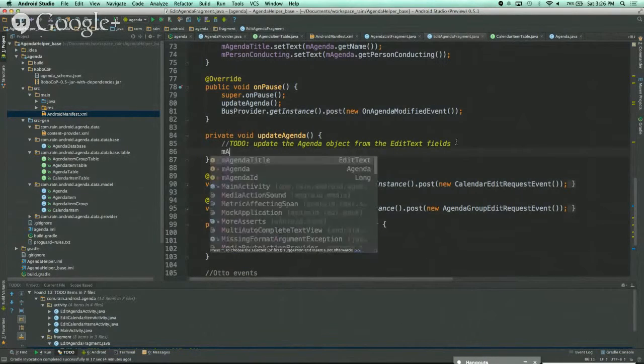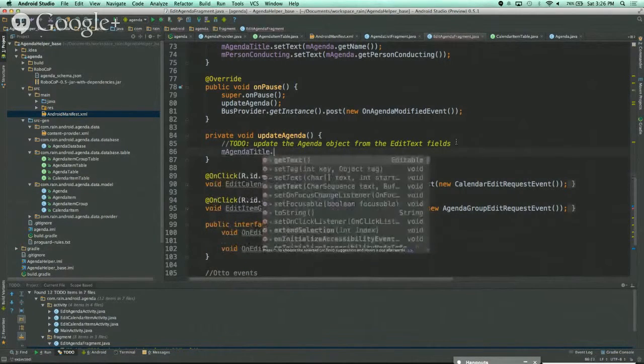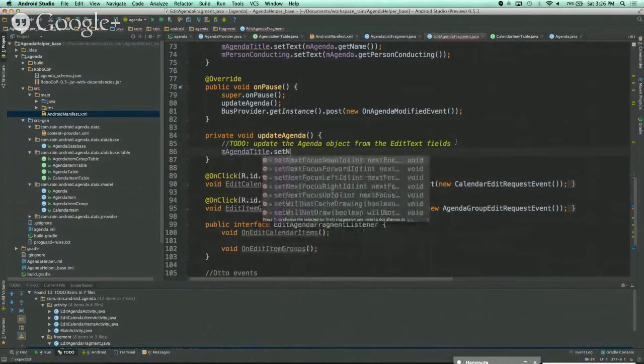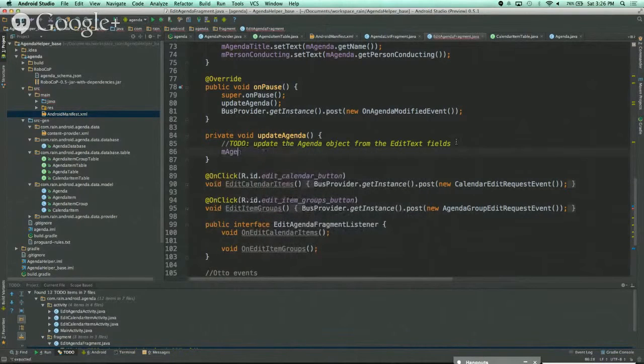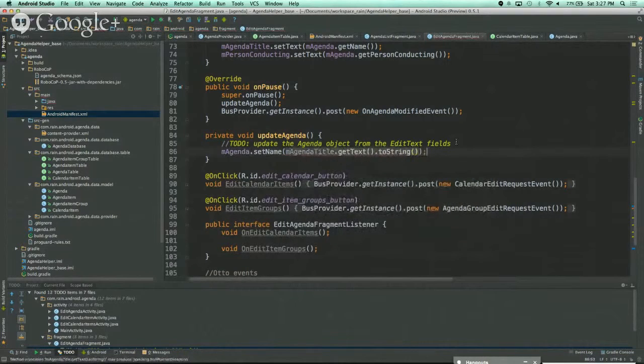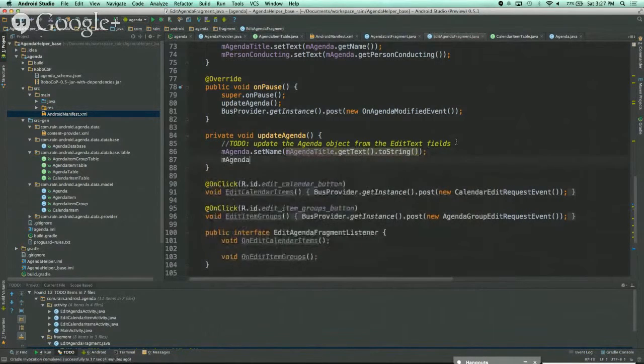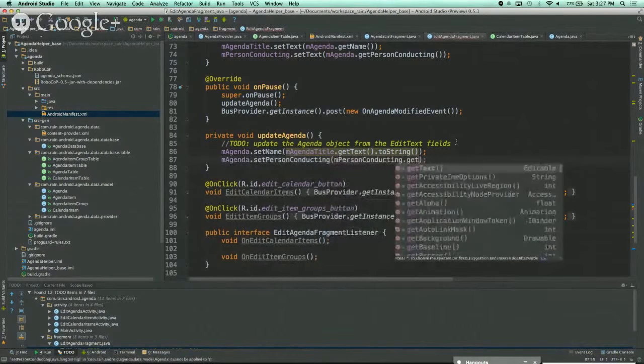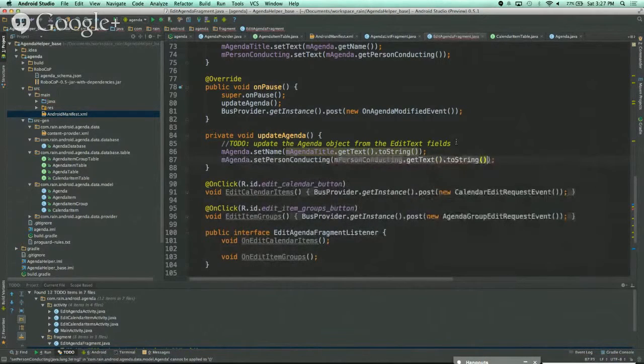So we're going to say the mAgenda title dot set name. Let's see, that's not what we want. The mAgenda itself dot set name. We want the agenda title dot get text dot to string, okay? And the agenda dot set person conducting, get text dot to string.